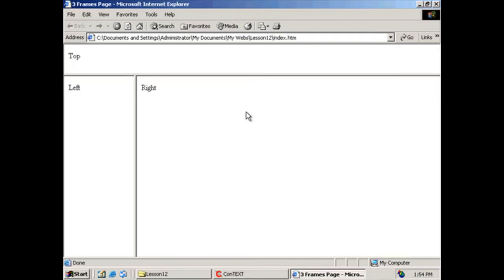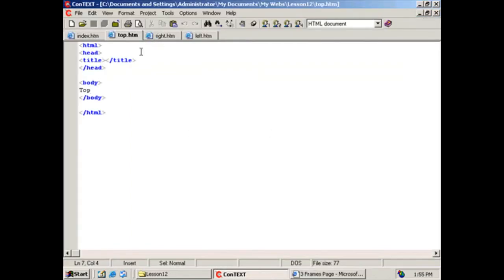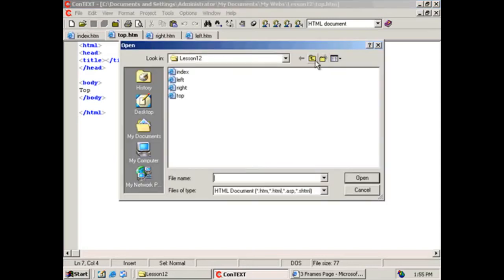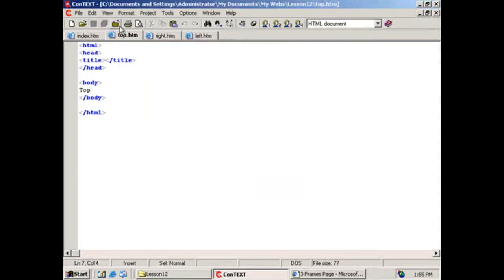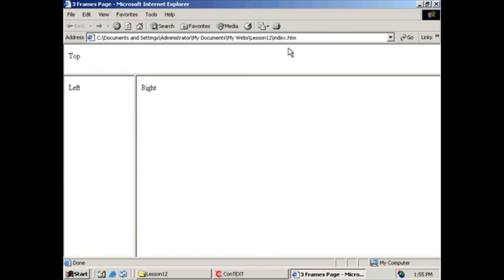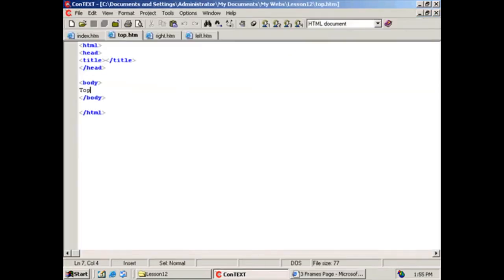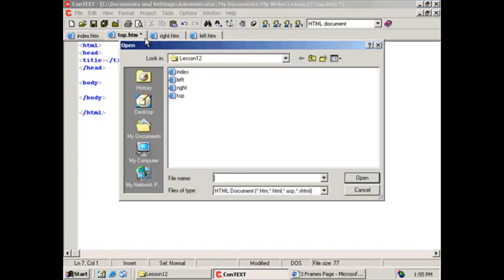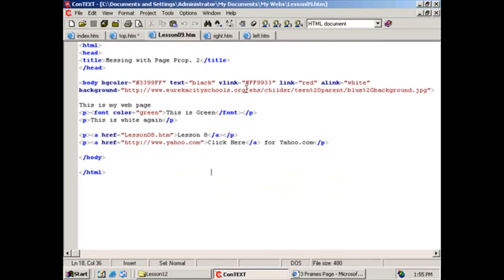Alright, so let's do a little exercise here with our frames pages. I want to create pages here. Let's do top. Let's create a little banner with that little cloud background that we have from before. Let's practice going back and copying from our code and pasting it in there. So here's top. I'm going to erase this. If I do open here, what lesson was that? Was that lesson 9? Yes. Open up lesson 9.htm that we worked on before.